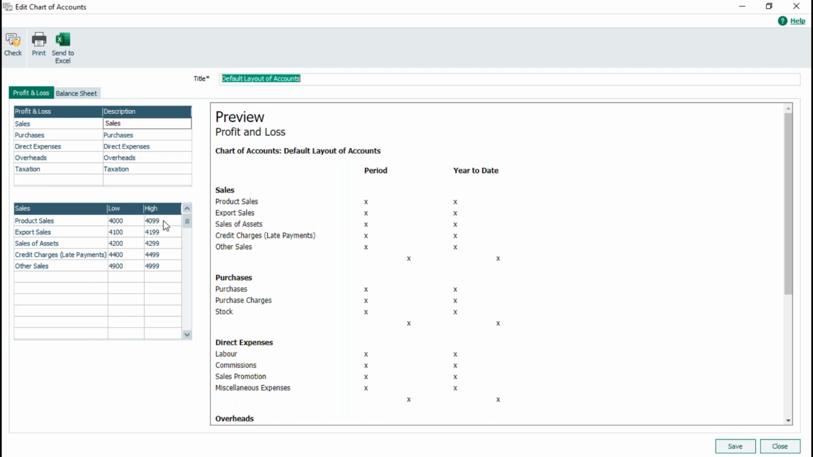So it's based around a low and a high value. Now, when we run the likes of a profit and loss report, it's going to ask us for a date range. It's also going to ask us which chart of accounts layout do you want to use. So you can have different layouts, as Jackie explained in this morning's session, depending on the level of detail that you want. Now we can see I've got a range of nominal codes here, so 4,000 to 4,099.